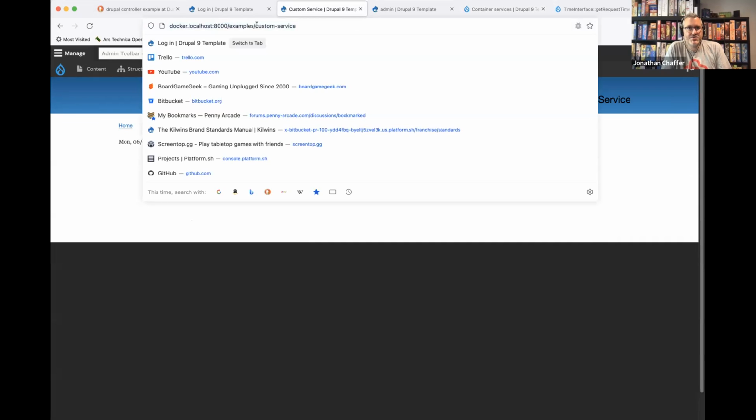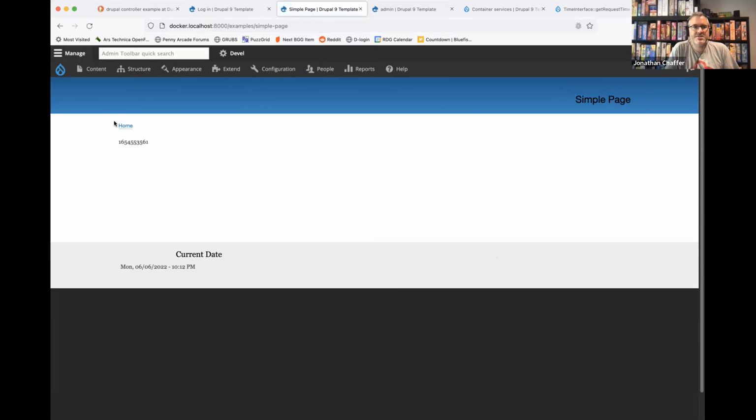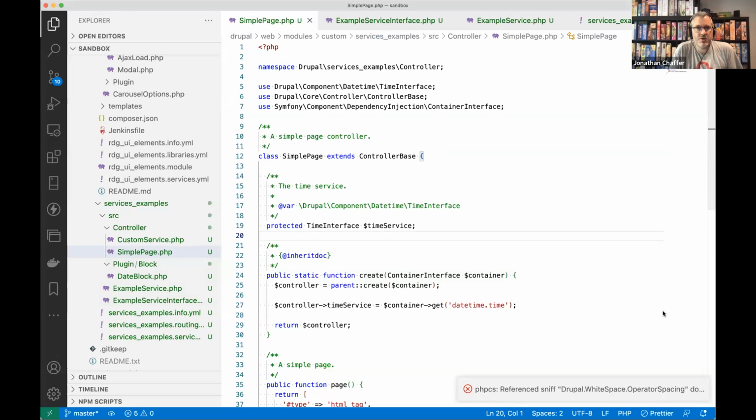I am going to go to a simple page. This is a page that is being output by a module, and I'm going to walk us through the code here. Just to look at what the output of this page is, it's simply a single paragraph tag with the current timestamp in it, or the request timestamp in it. So let's go to the code and look through how this works.